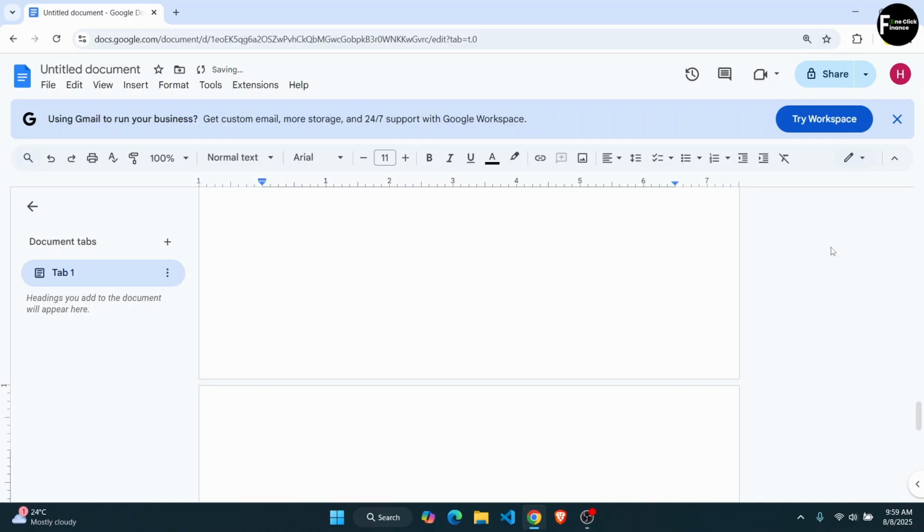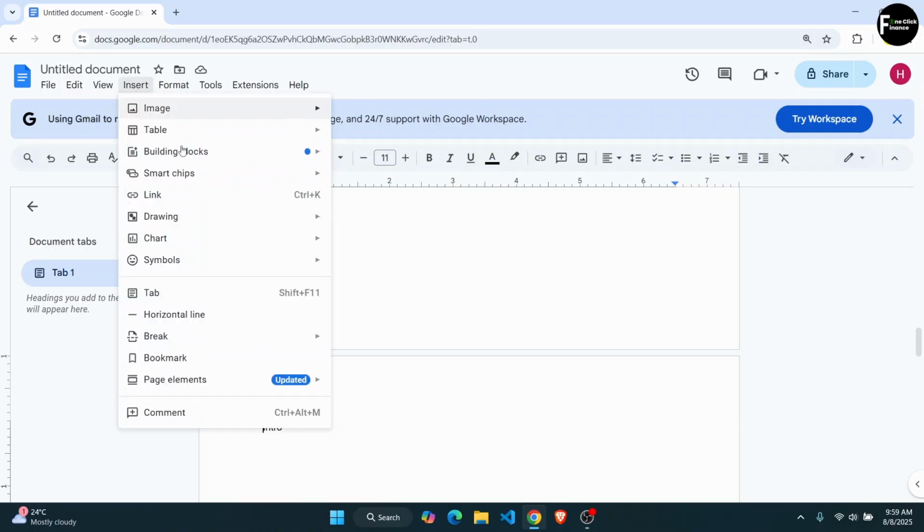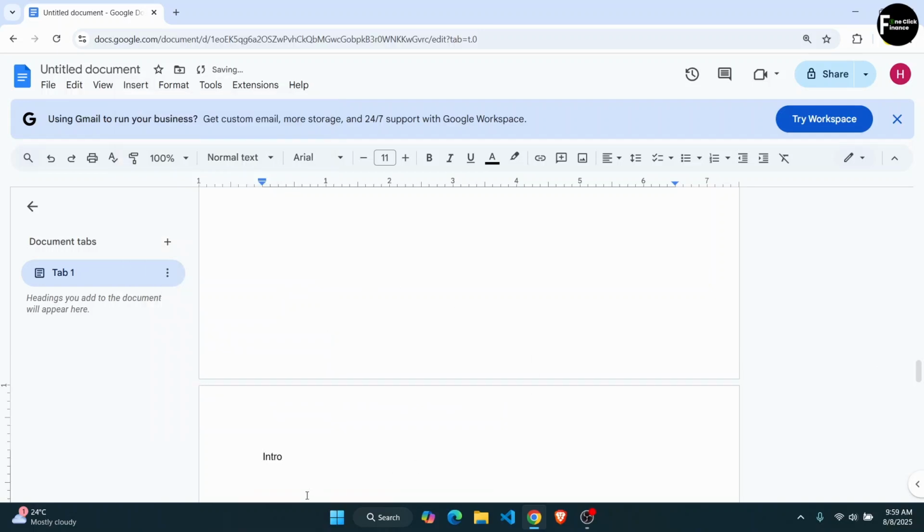All right, so let's say if I want the page number to start from the intro page, what I can do is click on the start of the page right here, move the cursor, go to insert, and then you're going to have to insert a break. Go ahead and enter a section break. Now it's going to take your intro to a next page. That's completely fine. Just press backspace once and you'll be taken to this page again.